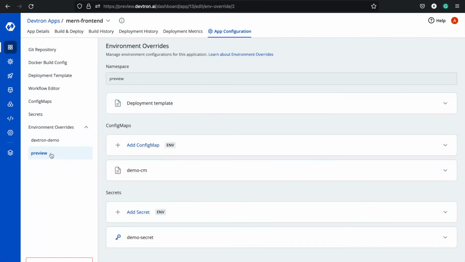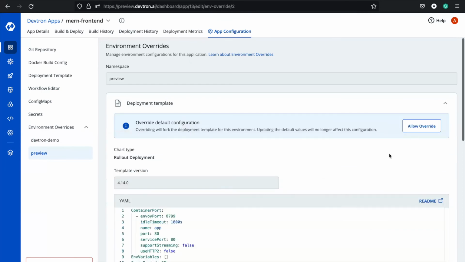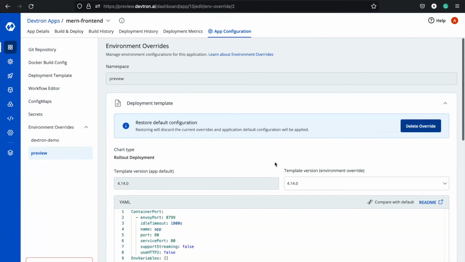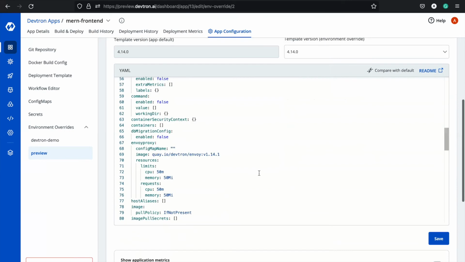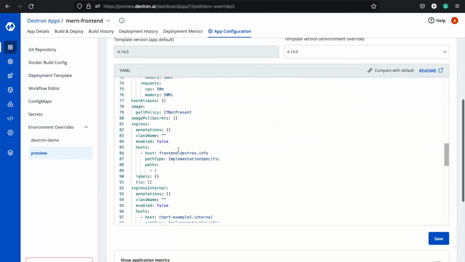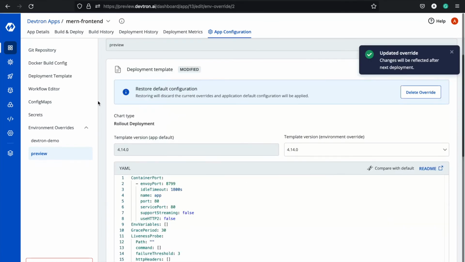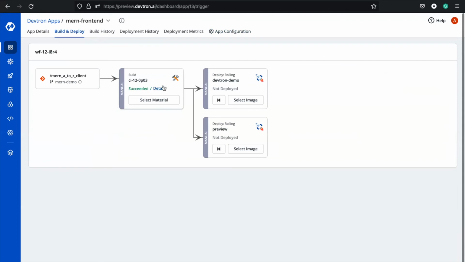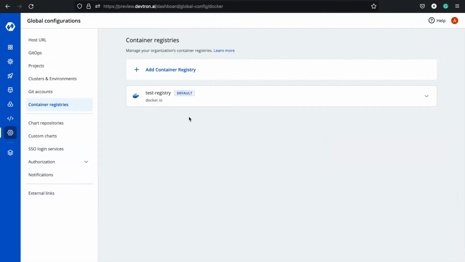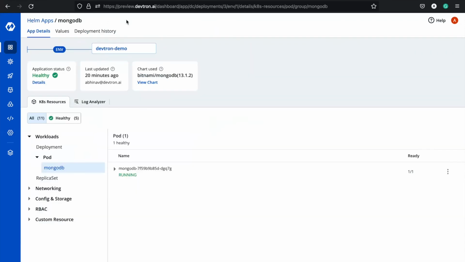Let me just change the host for preview because it might give us an issue because the Ingress host is the same. For making any changes, you need to click on allow override so that you will be able to make changes here. Let me just change the front end demo. Perfect. Save it. Okay. So image has been built for front end as well, and backend I think image was already built.